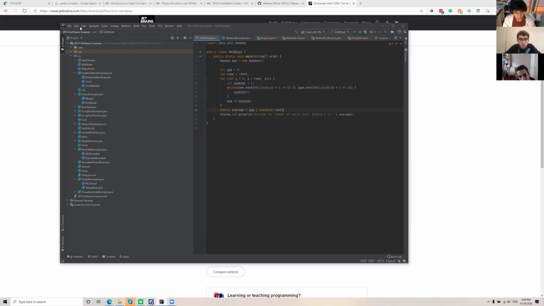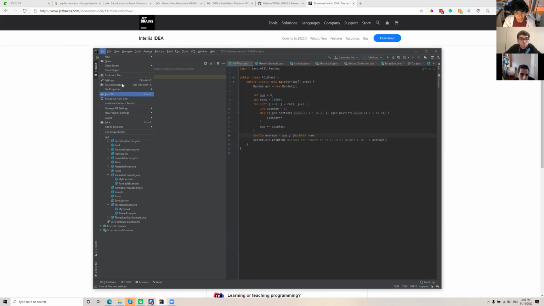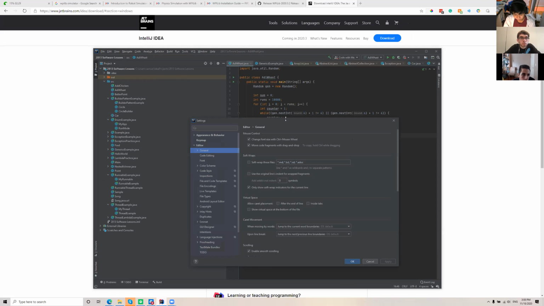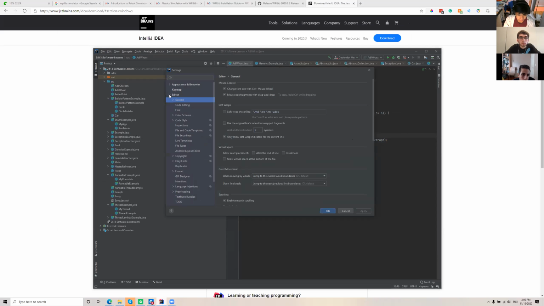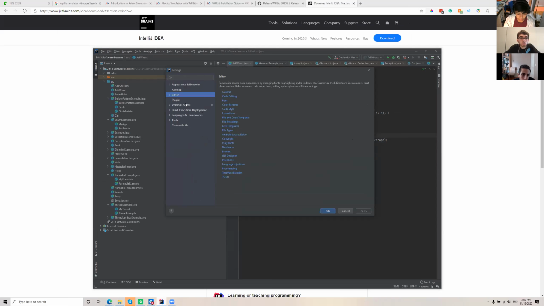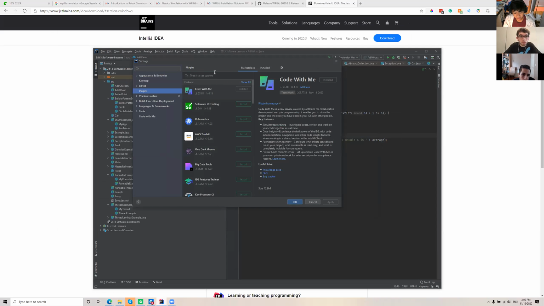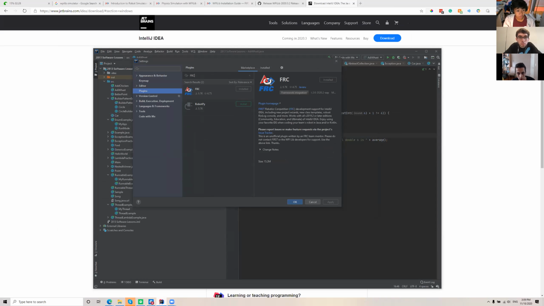But either way, in the top left of your IntelliJ window, go to File and go to Settings. Eventually they'll open up. There you go. When Settings opens up, you see on the left side, the sidebar, there's a bunch of categories. There's going to be one category called Plugins, where you can install plugins. And there are two plugins that you want to install. The first one, and the most important one, is if you search FRC, which is an FRC program. So this is the name of it.